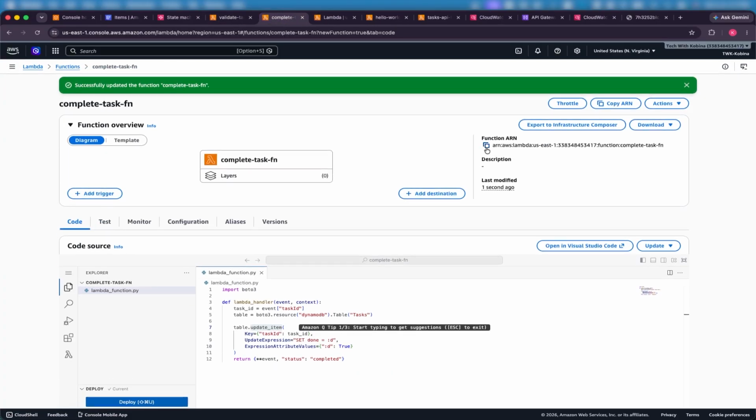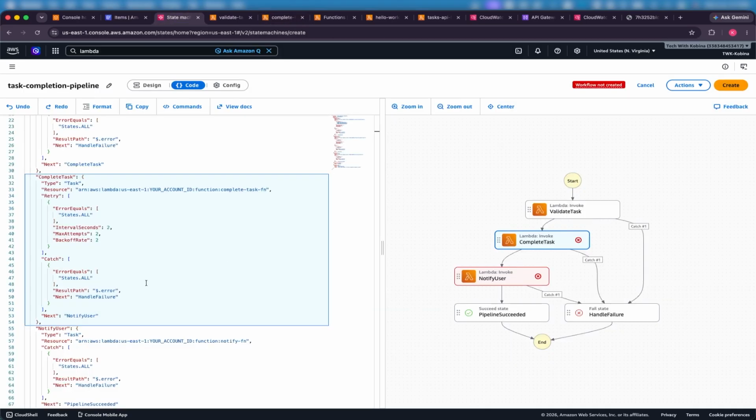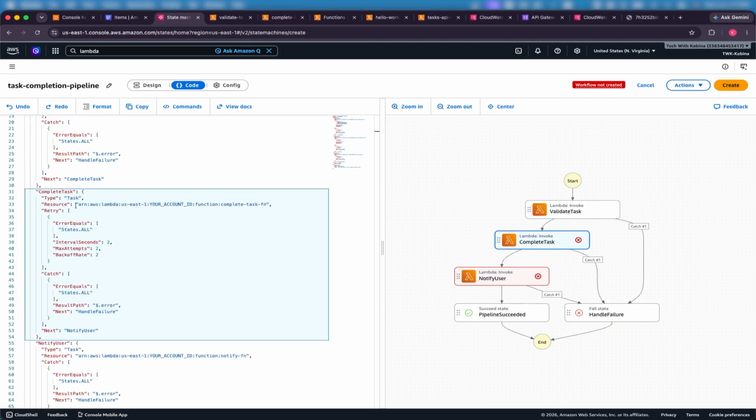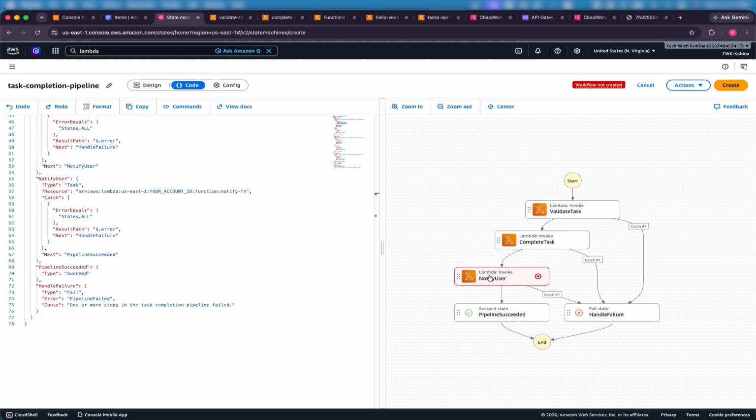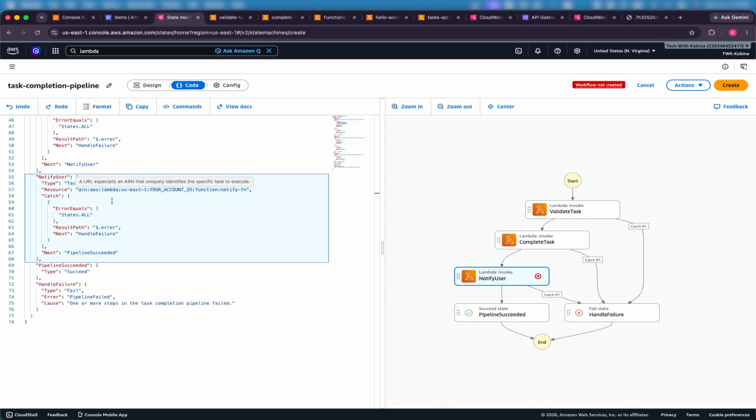Before that, let me just copy my function ARN, come to my state machine, which is the second one, this one, the complete task. Then my final, which is my notification. So in real world, what you can do is that you will probably integrate this with SNS, SES to send emails and do all that. If you want to see how to use some of those features, I have a lot of quality tutorials where I use those services to build other stuff. So I'm not going to do that in here, but the logic and the rationale is pretty much the same.